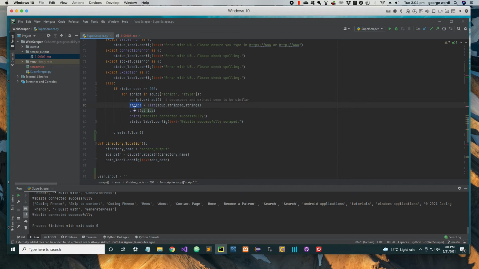Then I've made a scripts variable. It's going to create a list of whatever the soup variable has brought in. And script.extract, this is the syntax for Beautiful Soup. If you go to Google and have a look at Beautiful Soup, this is the type of syntax you need to filter through the information you get from a website. So assuming a status code of 200, the website is put into a list. The print message is there for me as a developer just to make sure everything's working. And assuming this all happens, website successfully scraped.